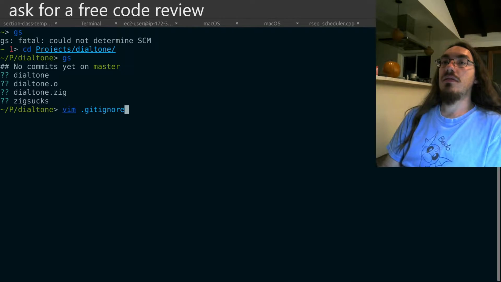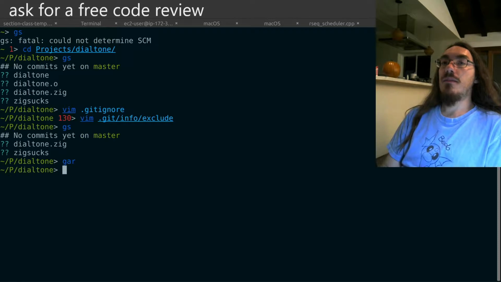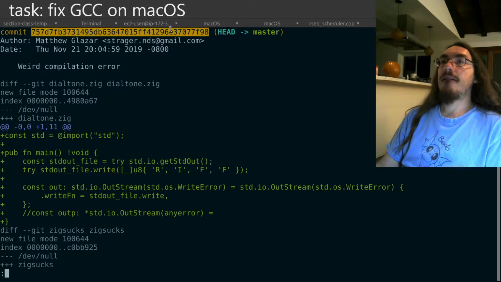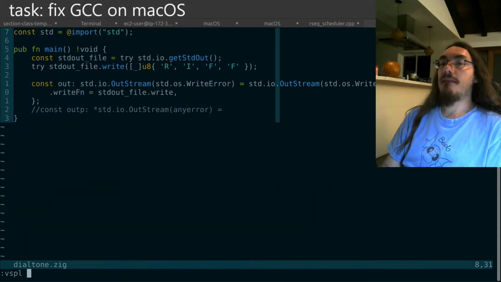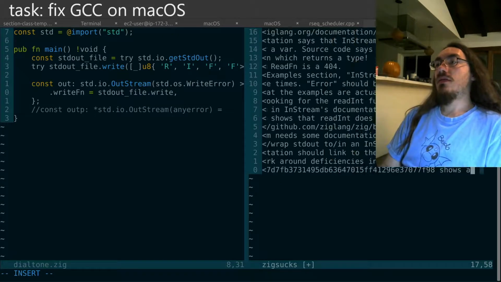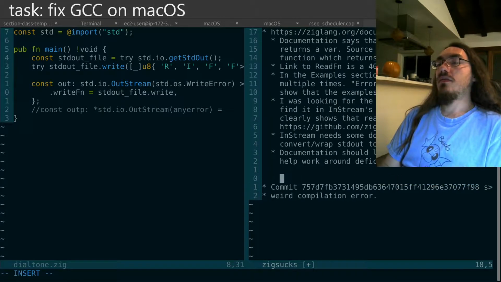git ignore. Exclude. Dial tone.o. Compilation git. Shows a weird compilation error. Weird compilation errors.